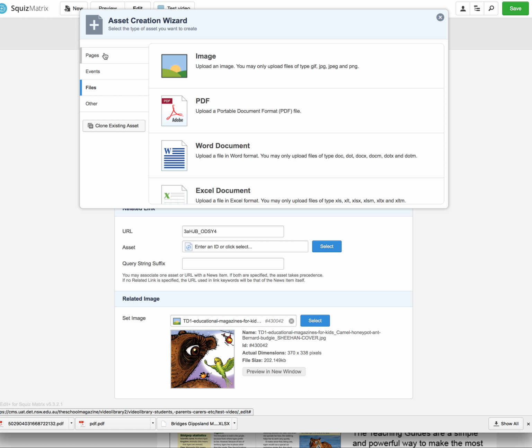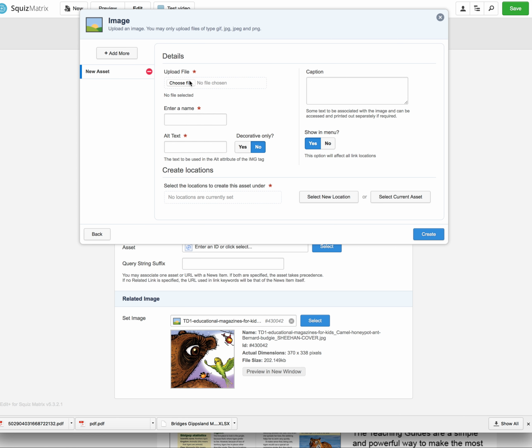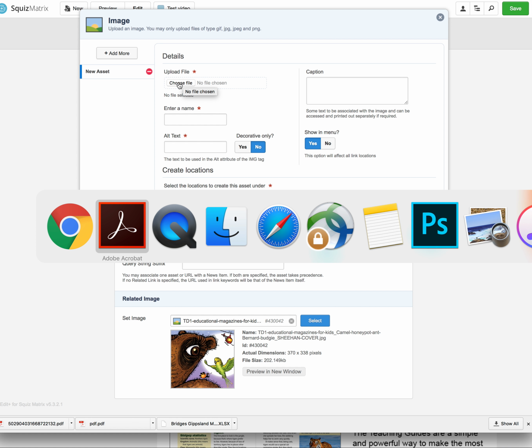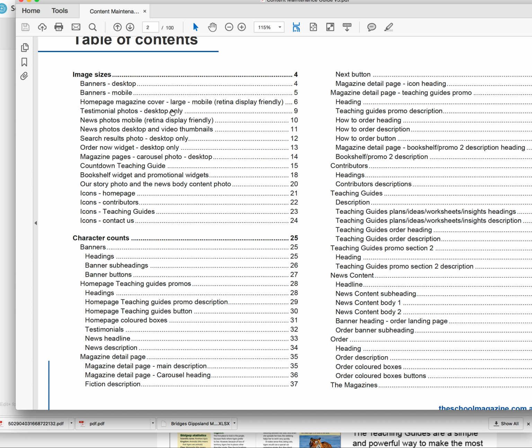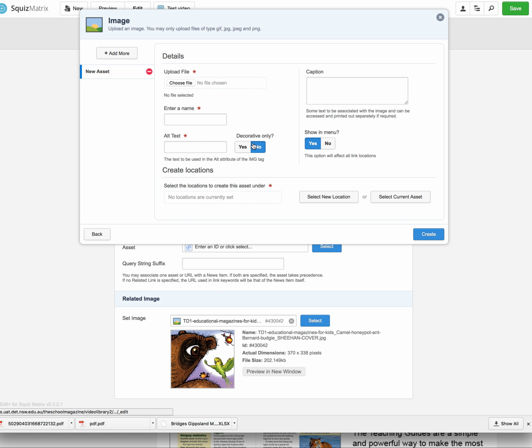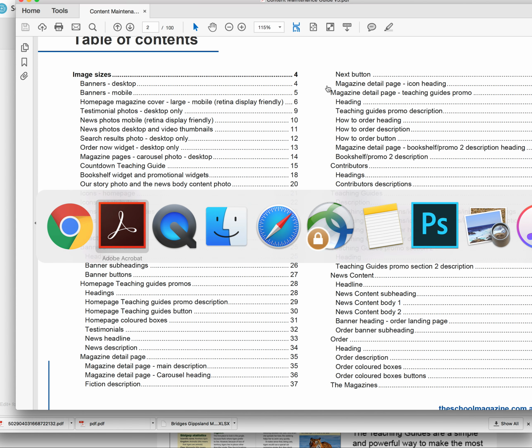News, there's already a separate video for that. Images, you choose the file, and again it's important that it's the correct image width and height. Always no for showing menu, enter the name. This is important when people are looking for photos later. Alt text is important because it's what is read out to the person if they're using a screen reader. Caption, in some instances there will be a caption showing, depending on what type of photo you're uploading.